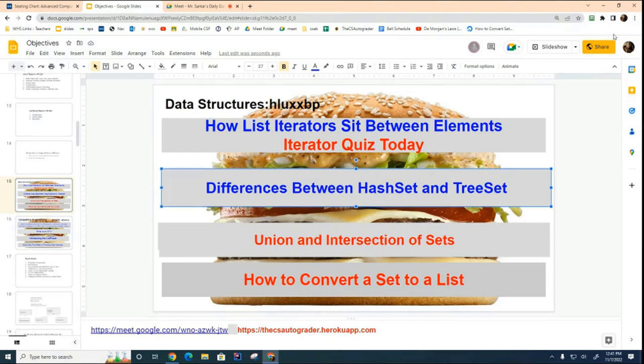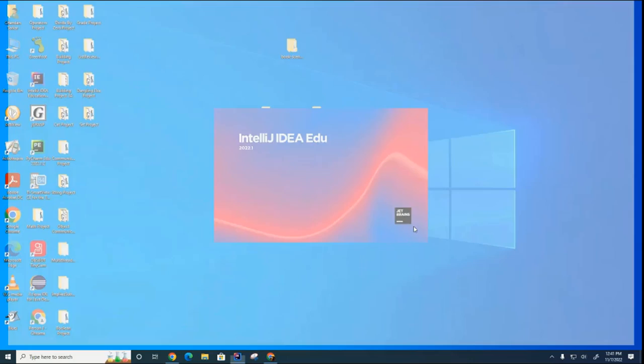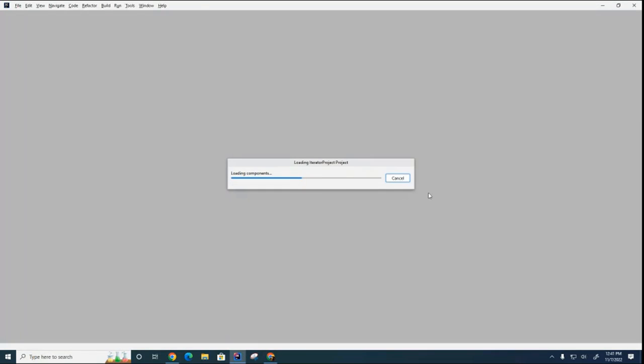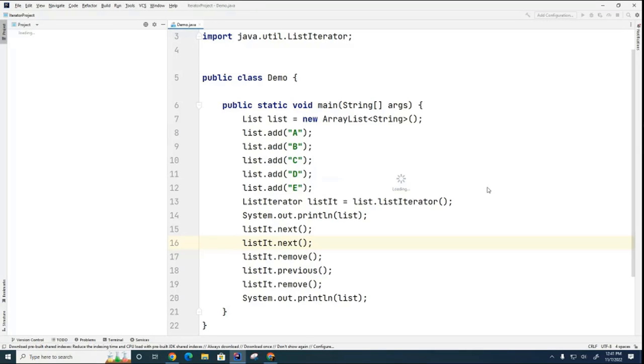So when I taught you iterators, and especially list iterators, I forgot to tell you how to think about them. And this is kind of an important, I guess it's more of a way of thinking about iterators. Let me show you what I'm getting at here.